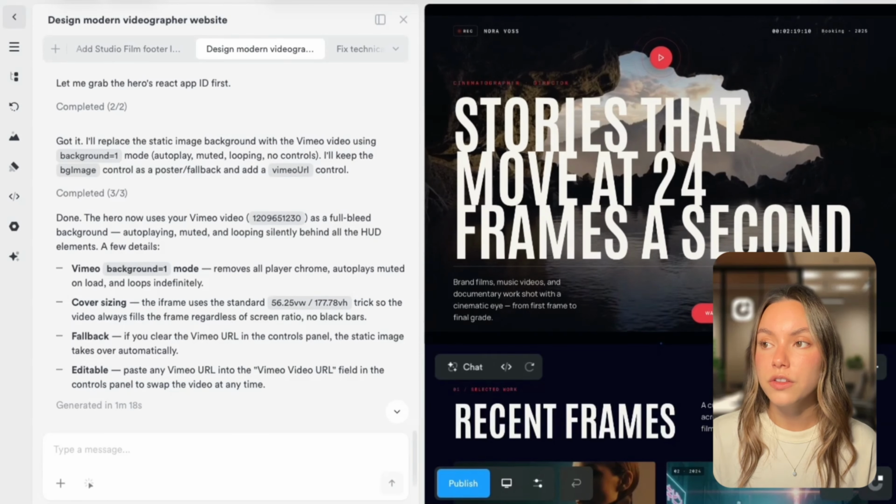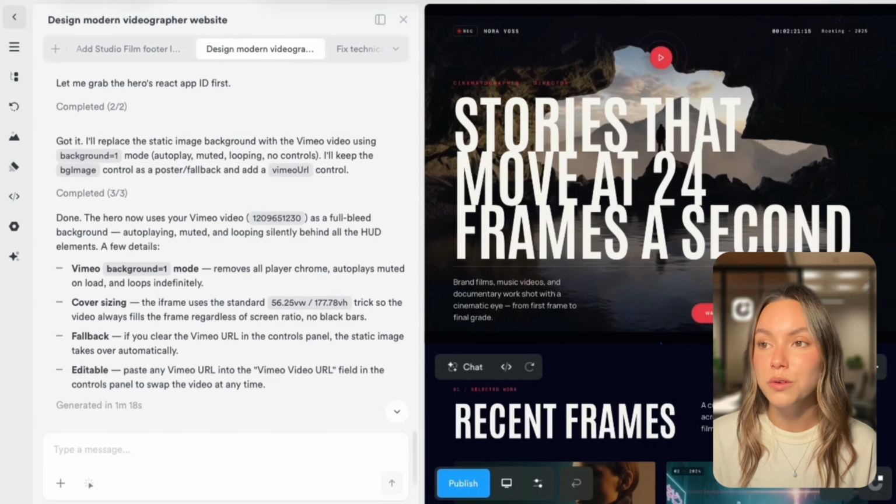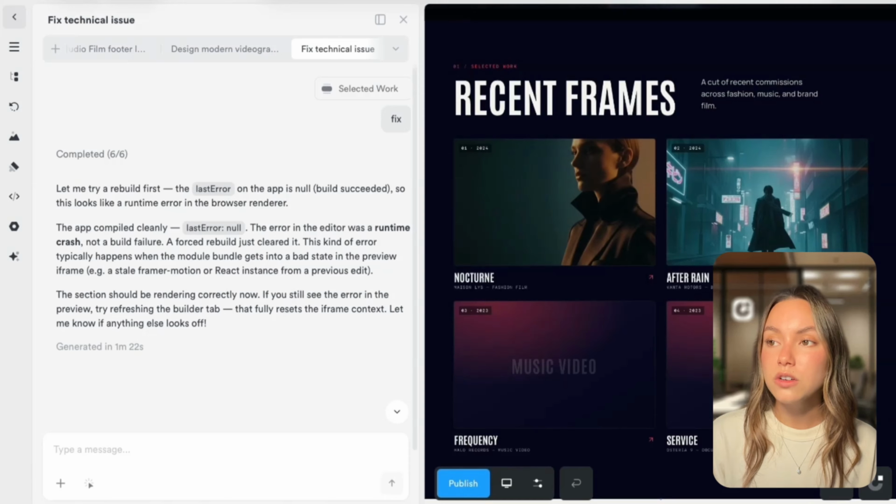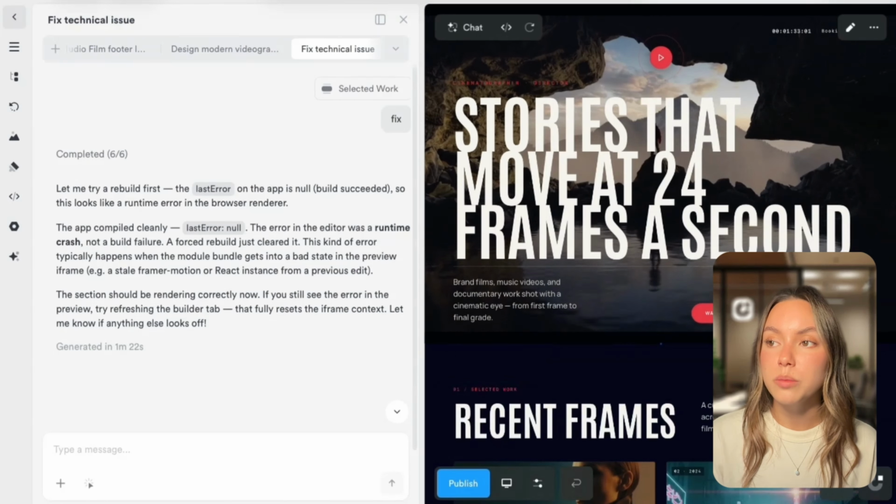Sometimes something doesn't work on the first try, and that's completely normal. When my video didn't show up right away, I simply told the AI it wasn't working, and it fixed the issue in under a minute. That's the real advantage here. When something goes wrong, you talk it through instead of troubleshooting alone.